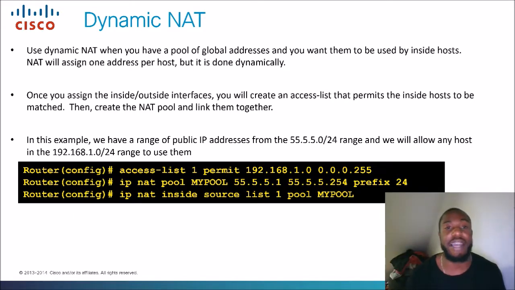Once you assign the inside-outside interfaces, you will create an access list. That's what we're going to do in Boson Netsim. That permits the inside hosts to be matched. Then create the NAT pool and link them together.